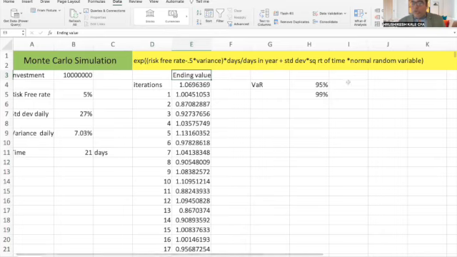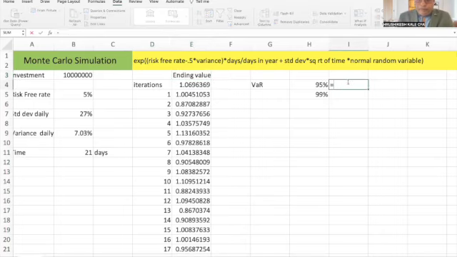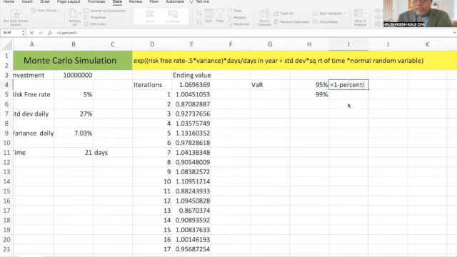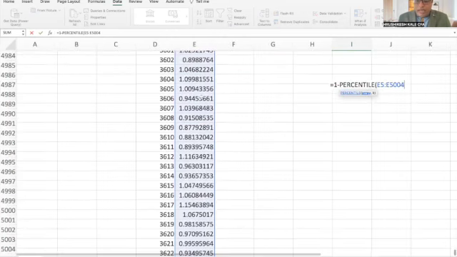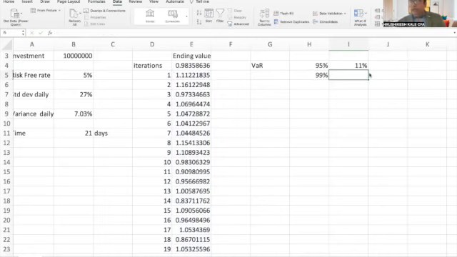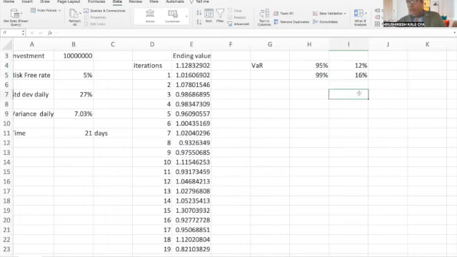Now, in order to calculate VaR, what should we do? 1 minus percentile. It's asking for array. So this is my array, and I want 5th percentile. So 1 minus 95th percentile, which comes out to be 5th percentile. That's how we calculate VaR, and 11%. Now, let us calculate for 99%, came out to be 16%.